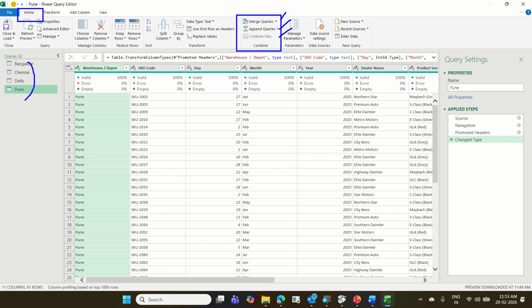Now I want to combine all the 4 files and make it as one file. We have to go to append query. Under append query, we have two things. Append query, and append query as new. What this append query will do is, where is my cursor now? My cursor is now at Pune. So below Pune, Bangalore will get appended. And below Bangalore, Chennai will get appended. Below Chennai, Delhi will get appended.